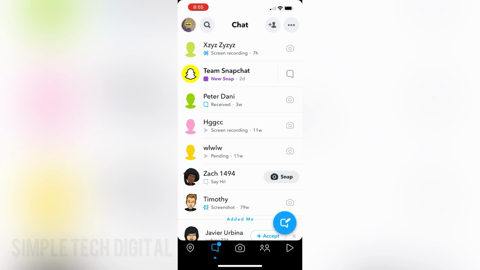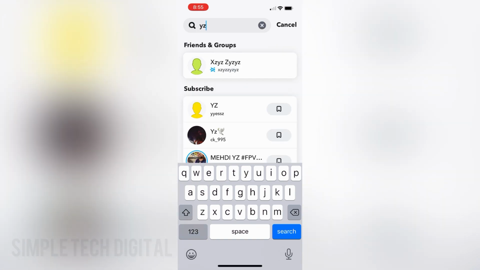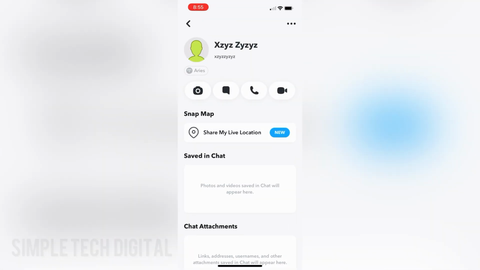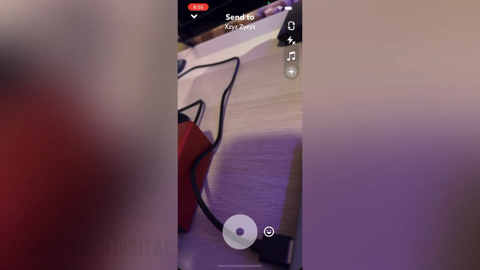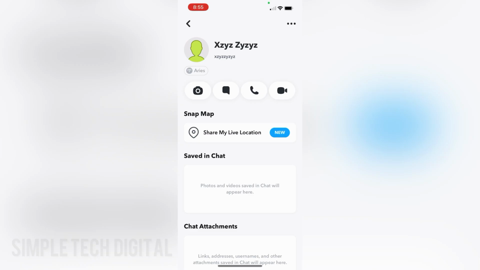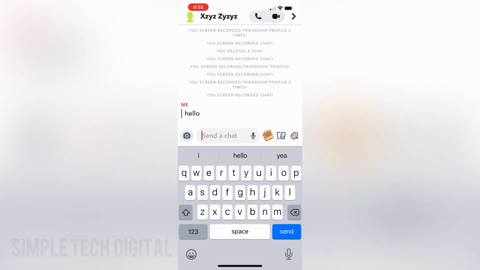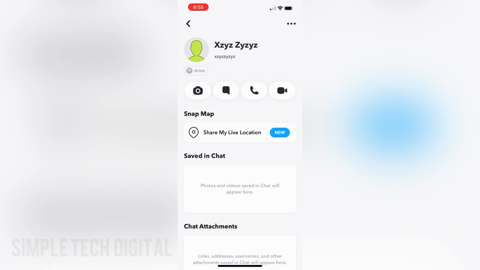Let's say, for example, we wanted to Snapchat a specific person. All we would have to do is click on the search magnifying glass in the top left corner and type up the username of the person we'd like to Snapchat. Once we've done that, we can click on their profile and then click on the camera icon and send them a Snapchat. If we click back from there, we can also send them a Snapchat text and type anything that we want. And if we were to click back from there, we can also call them or video call them if we want to do that.